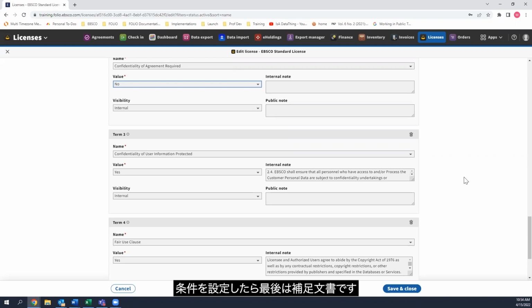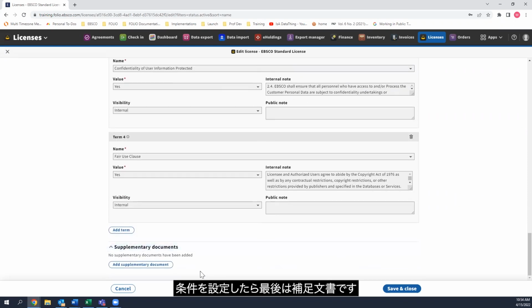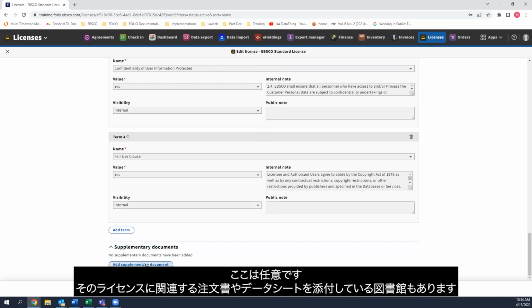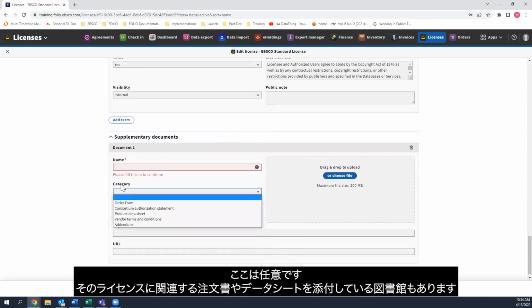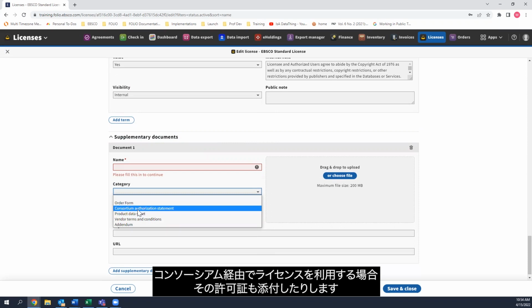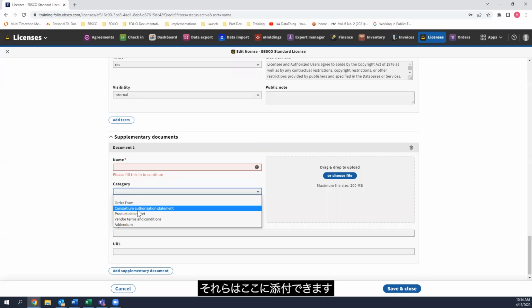So once I've configured my terms here, the last place that I have to go is my supplementary documents. This is optional, but some libraries like to add things like maybe an order form that relates to the specific license, a data sheet, a consortium authorization statement if this is a license that you subscribe to via your consortium. And so you can attach that here.